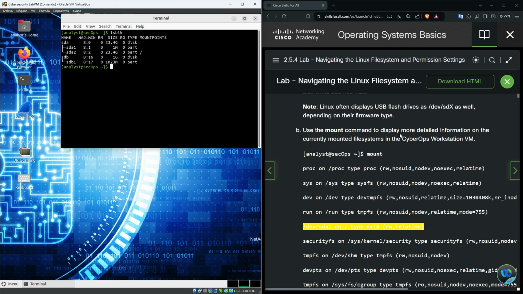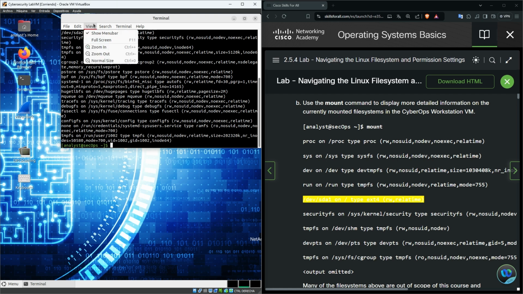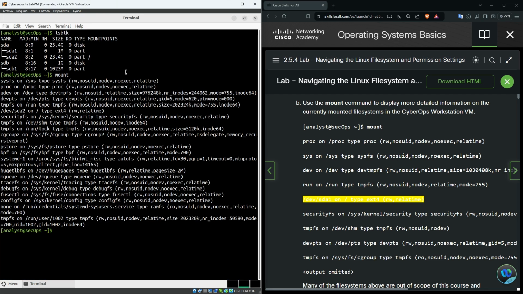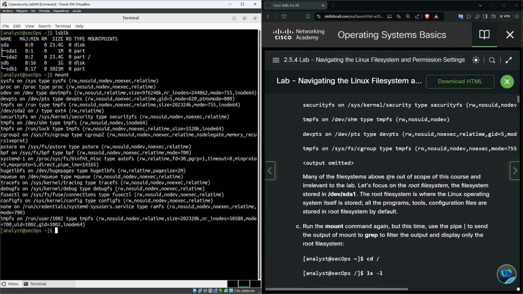Use the mount command to display more detailed information on the currently mounted file systems in the CyberOps Workstation VM. Okay, go to the mount, view, submit, okay. Many of the file systems above are out of scope of this course and irrelevant to the lab. Let's focus on the root file system. The file system stored in /dev/sda1 is the root file system.